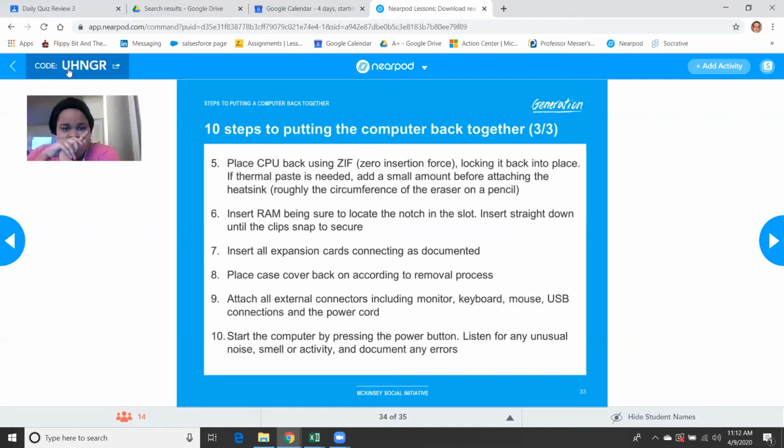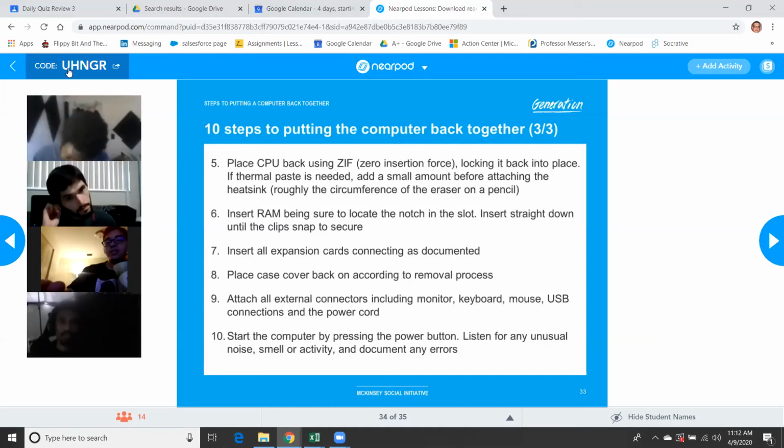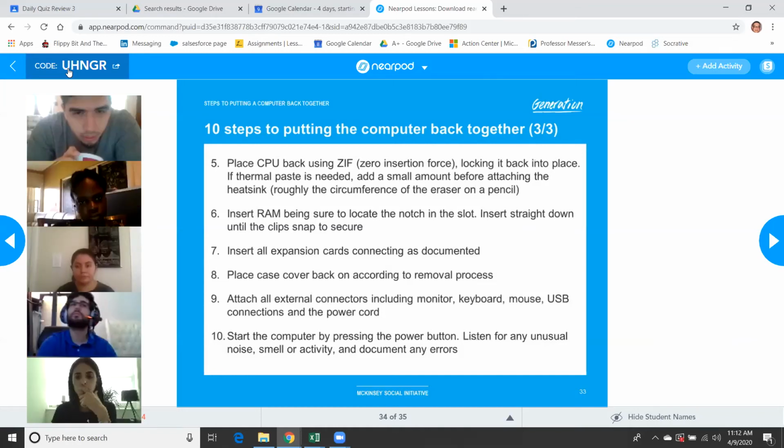Number 8, put cover back on according to the removal process. Number 9, attach all external connectors, including monitor, keyboard, mouse, USB connectors, and the power cord. Number 10, start the computer by pressing the power button. Listen for any unusual noise, smell, or activity, and document any errors. Thank you very much.